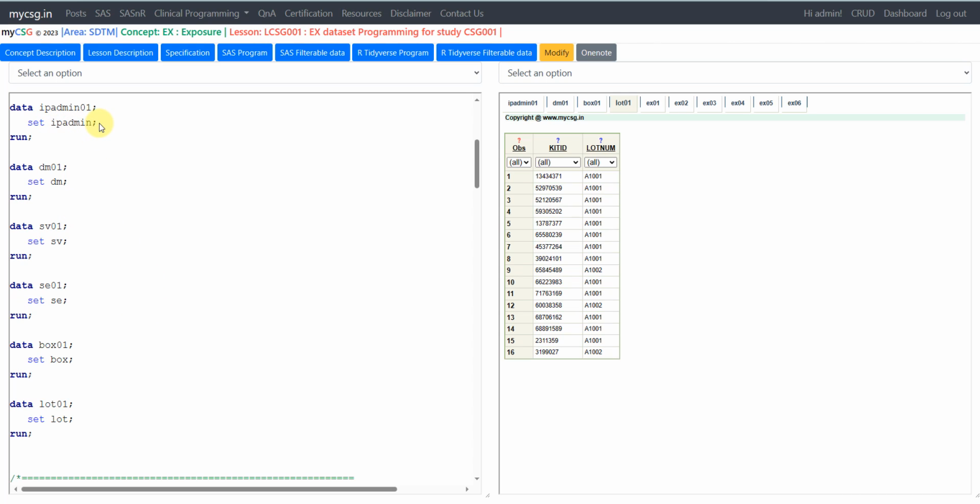So the main dataset is IP admin, and we need demographics for RFSTDTC to populate or to create our study day variables. And then we need box to fetch the ECTRT variable, EXTRT variable, and we need lot dataset to populate the lot number. Though I have used SV and SE here, they are not used anywhere in the downstream programming.